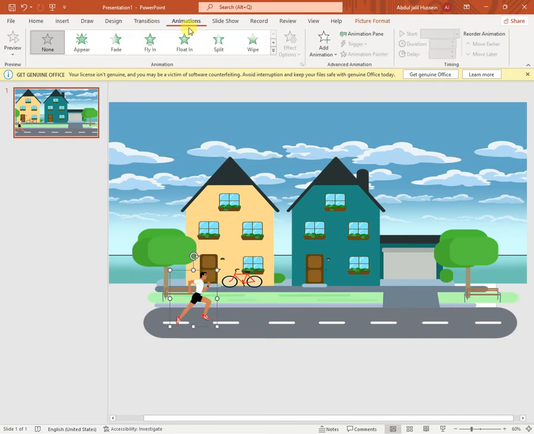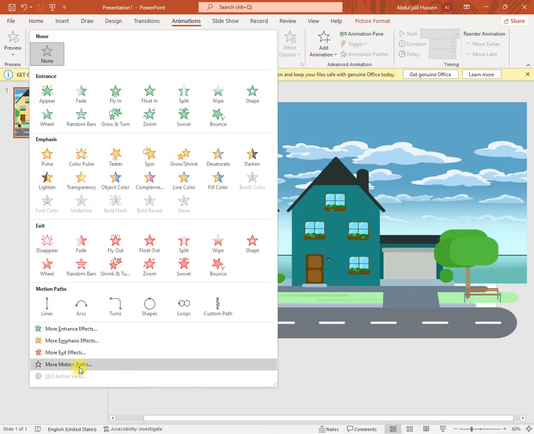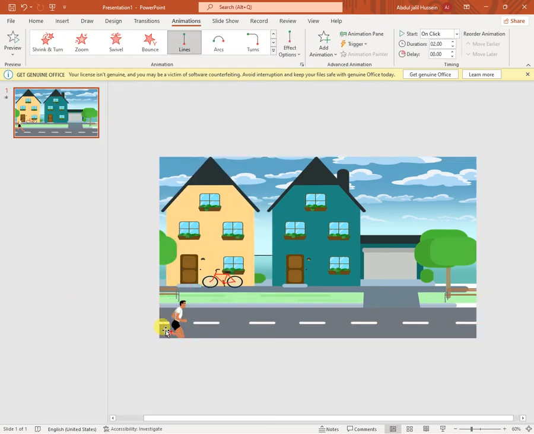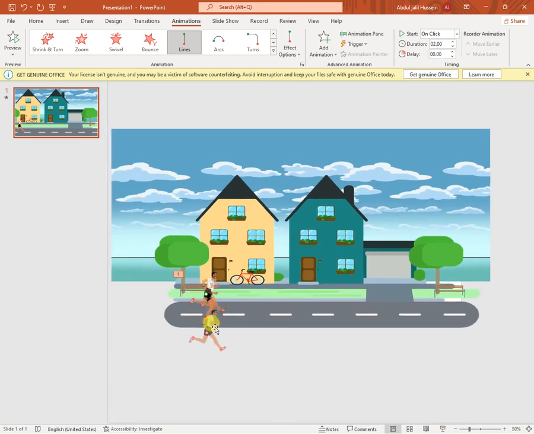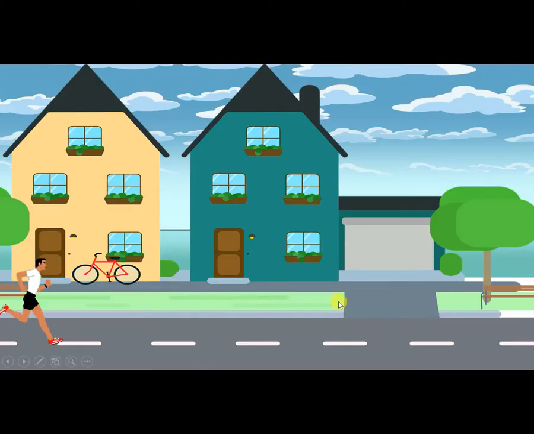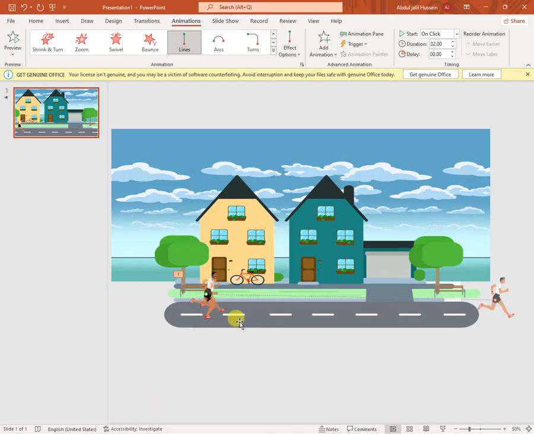Go to animation, go down to line. Okay, zoom out so you can see it well. So drag the red dot to the right side. Okay, let's animate, let's zoom it. Let's preview it. Okay, oh, you can see how he's running like Usain Bolt.